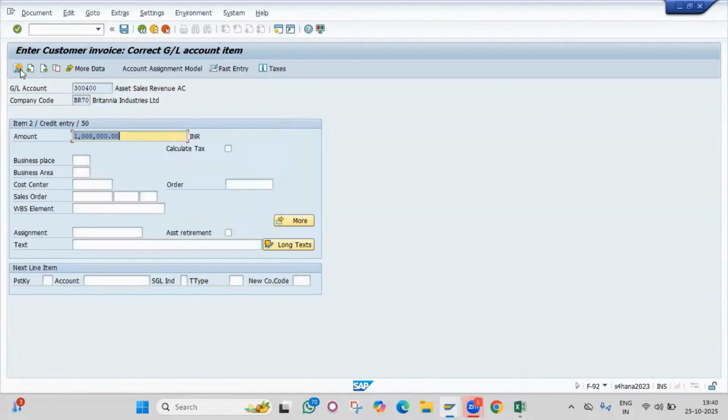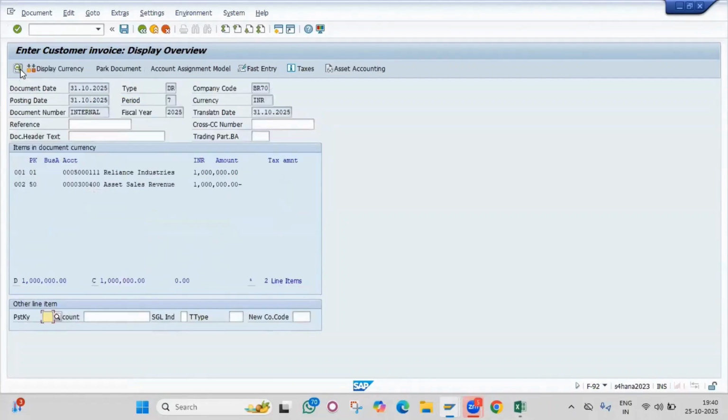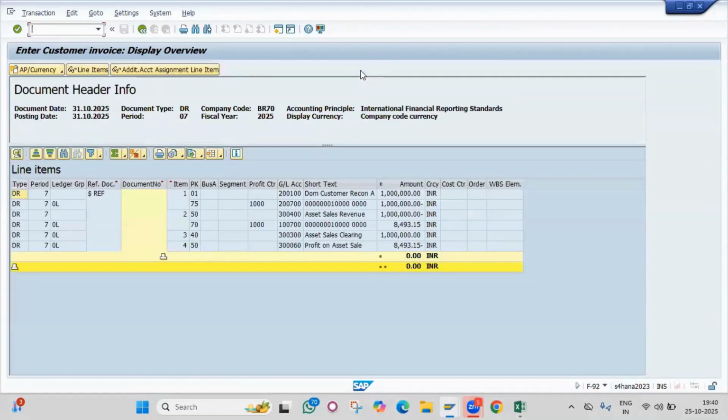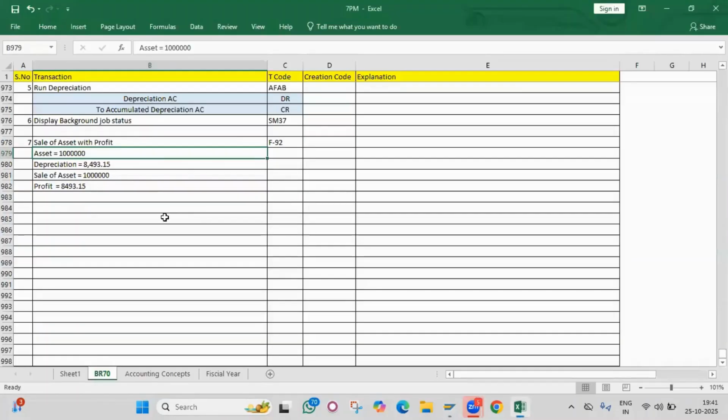Now overview. The mountain symbol means it's like an overview. We can sit on the mountain and see it completely. Click this. Go to the asset accounting button. Verify the entry. Now I will decode it. So what I will do, I'll write this entry here.